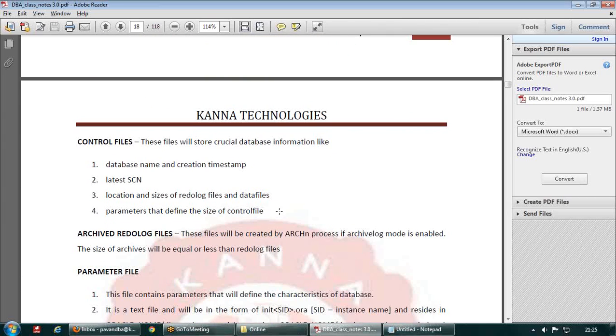Then control files. Till now we have never discussed the control file. What the control file contains is this: the database name and creation timestamp, and also the latest SCN. Number three, it has the location and sizes of all the data files and redo log files. And finally, there are some parameters which define the size of the control file. We will see these parameters in backup and recovery, where I can explain in more detail.